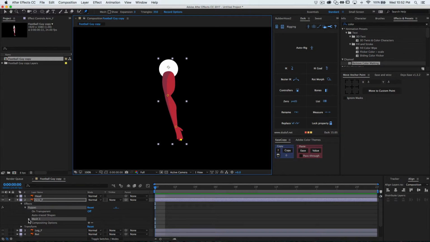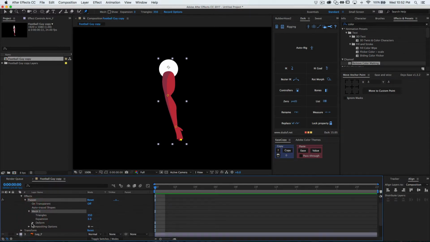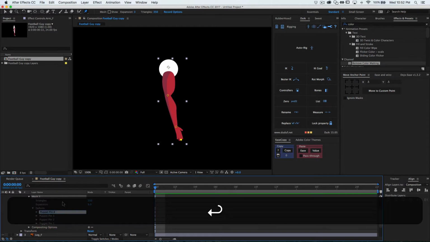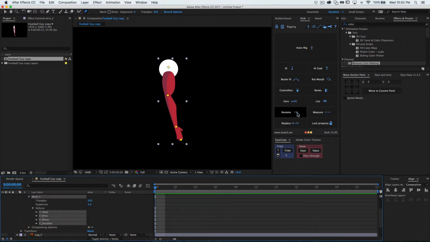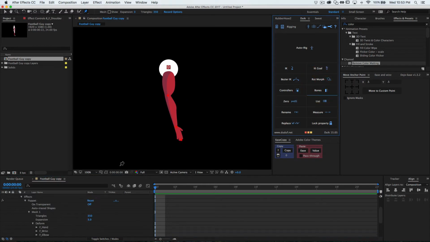Then we're going to go down to the layer, open up these drop downs. We're going to name it. So this is the front wrist. No, hand. This one's front wrist, front elbow, front shoulder. You're done. Click all of them, hold shift, create some bones.